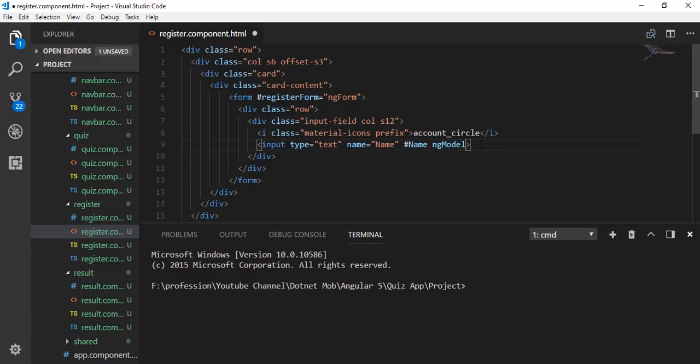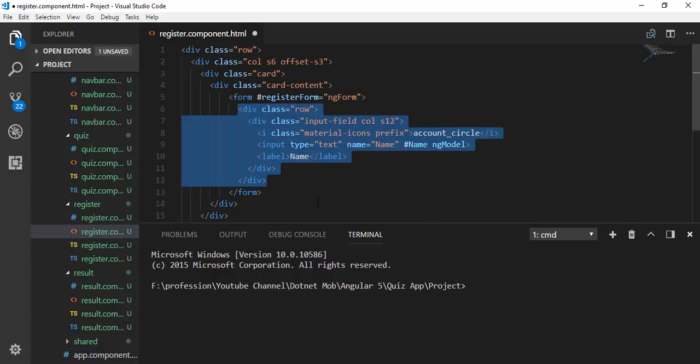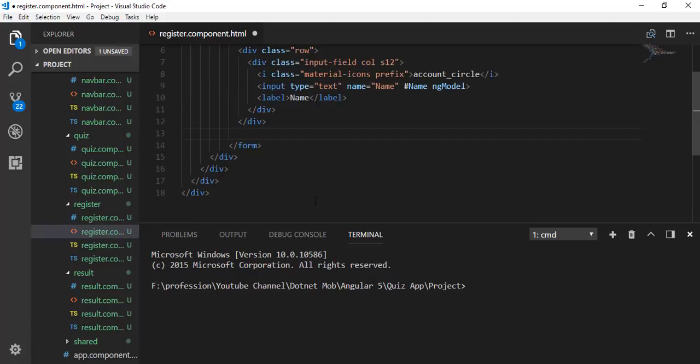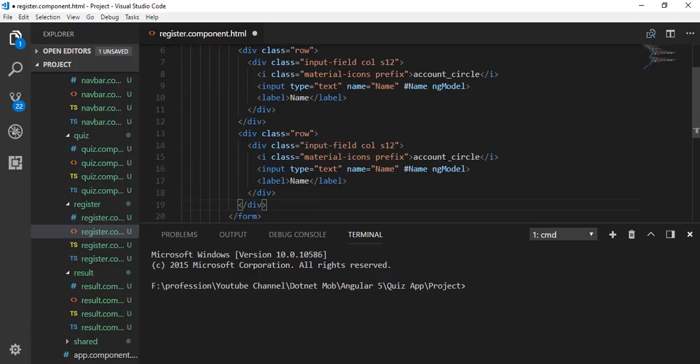After this input text box, we need a label. Inside that, we want to show name. So here it is, name. So here we have added a div for name text box. Like this, we need to add one more div for email also. So let me copy paste the div here. Instead of account circle icon, we have mail_outline. Name of this text box will be email. Then local reference will be email. Then same for label also.